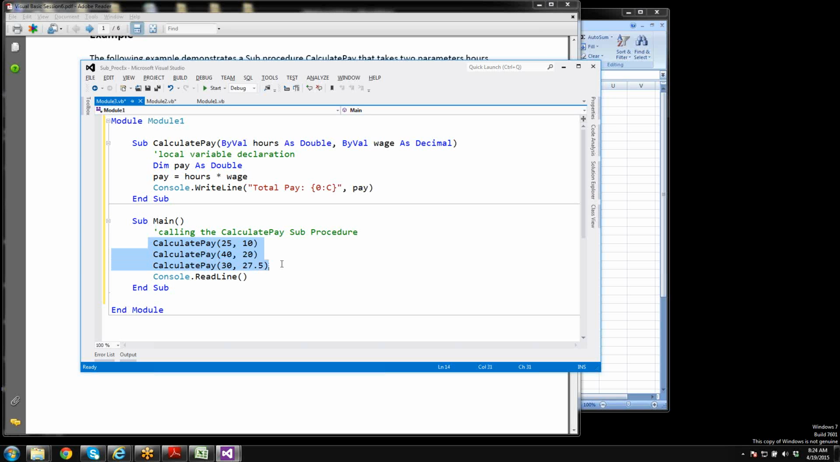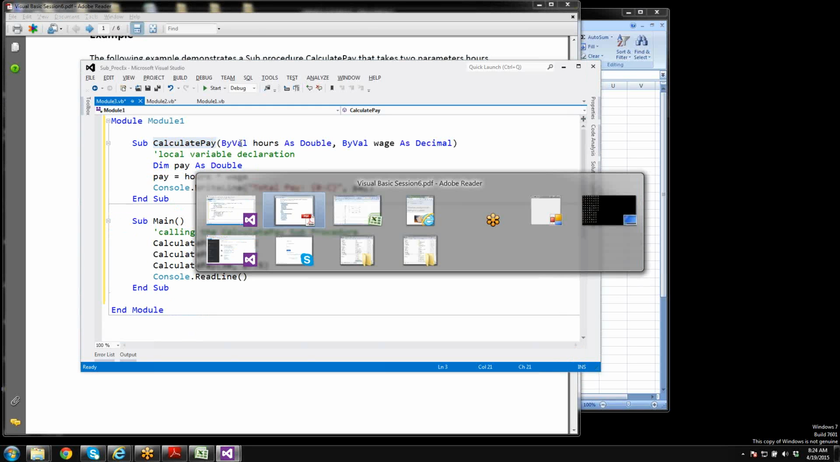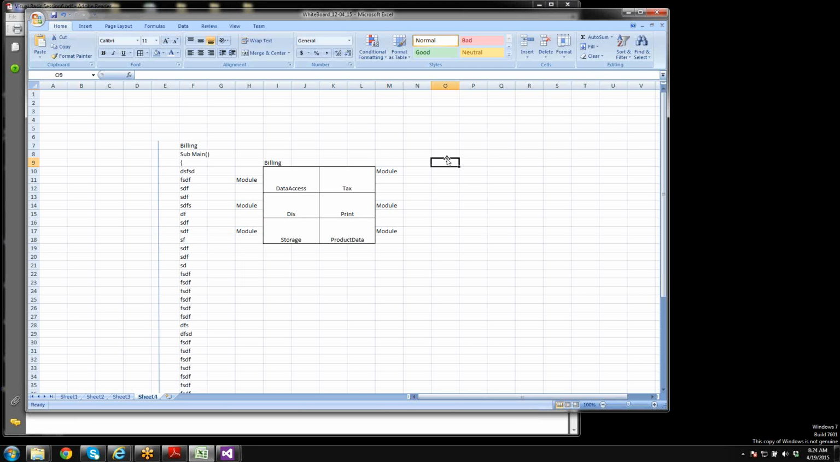So my sub function name is CalculatePay. With a wages value it's supposed to calculate the total payment. ByVal is a keyword. Actually there are two different keywords: one is ByVal and one is ByRef, by value and by reference. What is by value and by reference I will tell. Suppose Mike, you are giving a value. Mike is giving a value to Prasad.